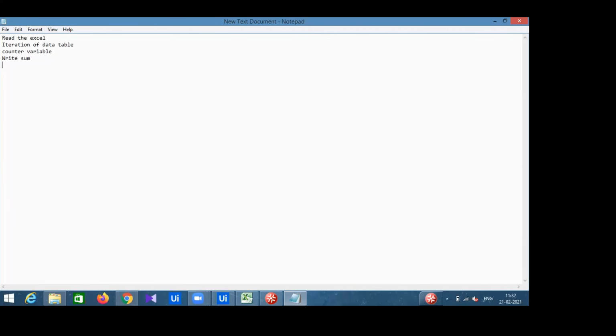Why do we want to increment? Because first we are doing it for A1, the next time it would be A2 plus B2, right? So what we have to do is increment the counter by 1. Just right there, increment the counter by 1. And where exactly do we write the sum? We have to write the sum before incrementing.